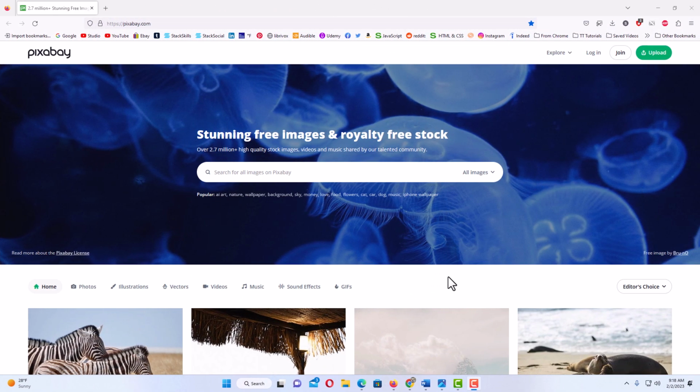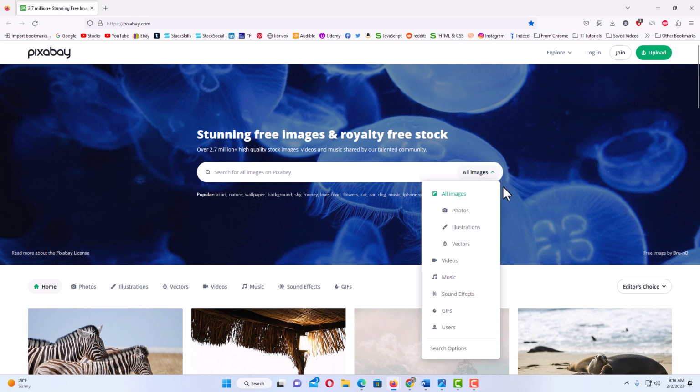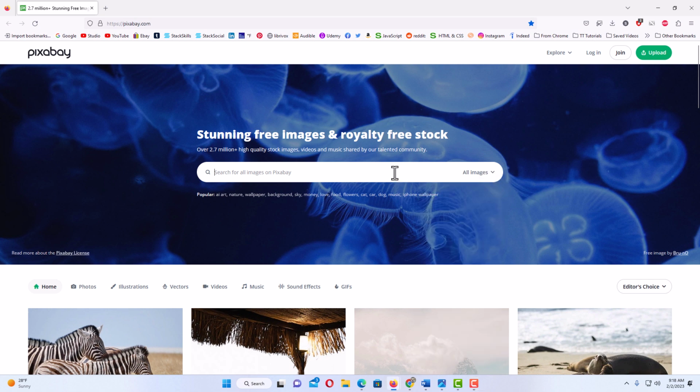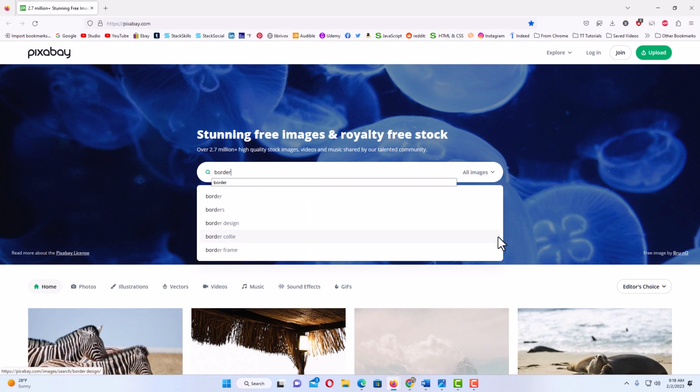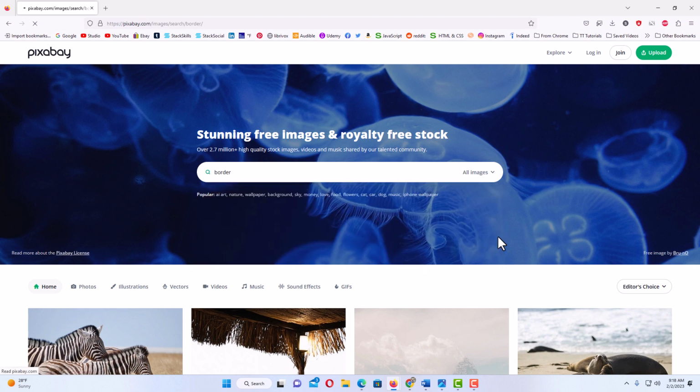This right here is where I downloaded my border image from, Pixabay. I have no affiliation with Pixabay other than you can find some pretty good images on Pixabay. You could use just a Google search for border images, but I use Pixabay. All I did, as you could see over here, I am on all images. Make sure you're on all images. I just typed in border in the search area here. Border. I'm going to hit enter.